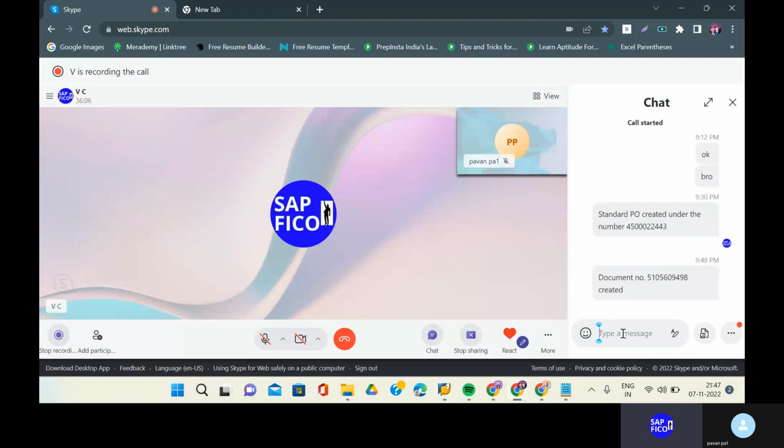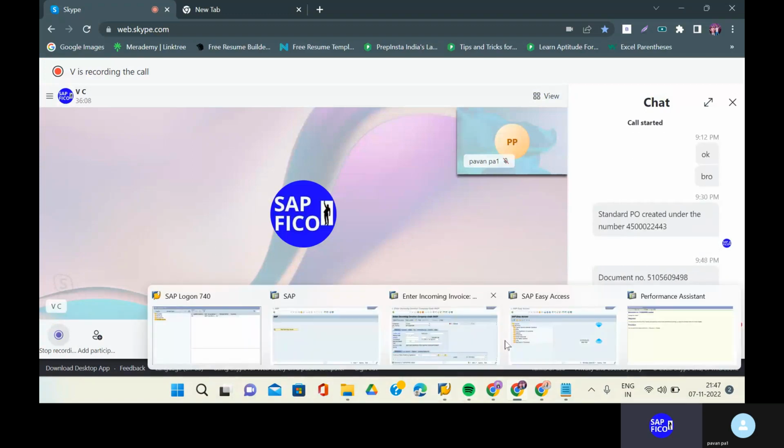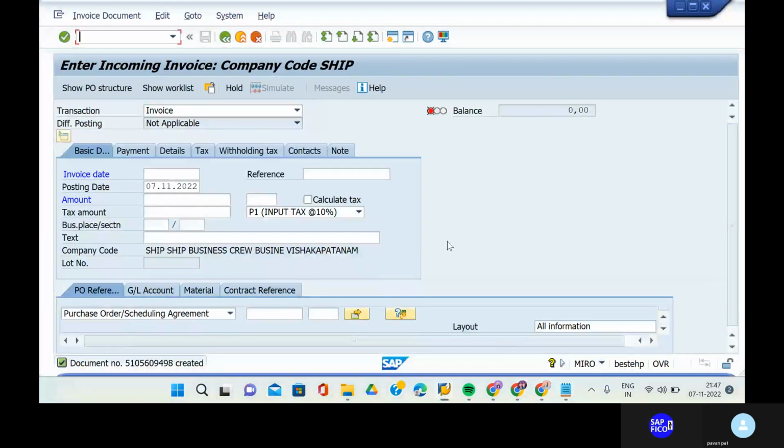So this is the invoice accepted. We know it very well. Now, what we need to do? We need to clear the down payment clearing. Then only it will go into payable. Before that, we need to see the FBL1N transaction. Go to the transaction code FBL1N.